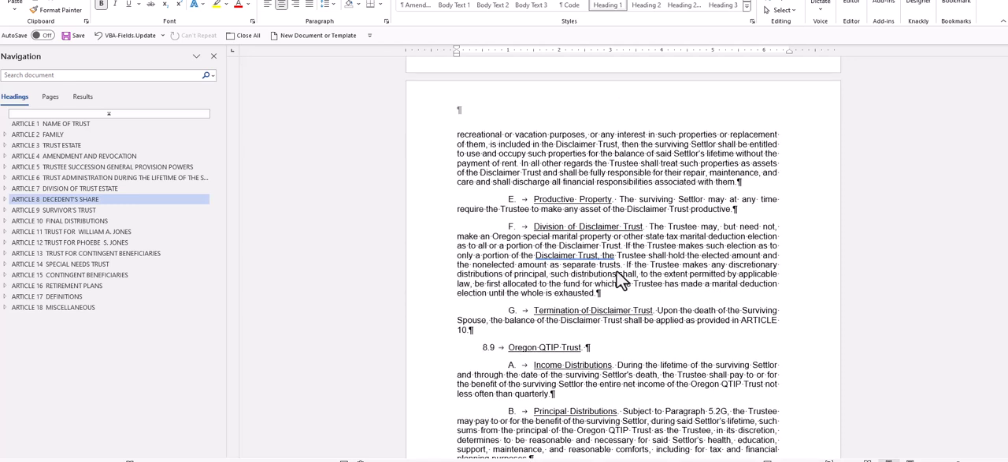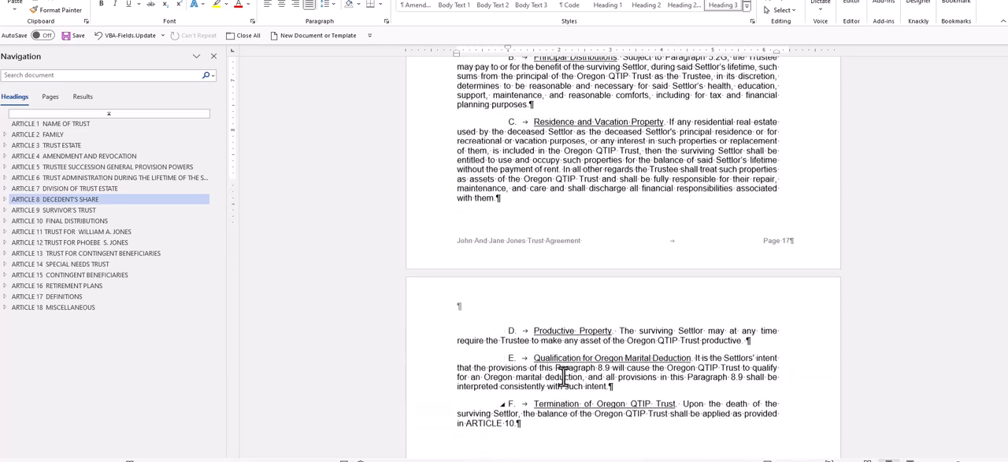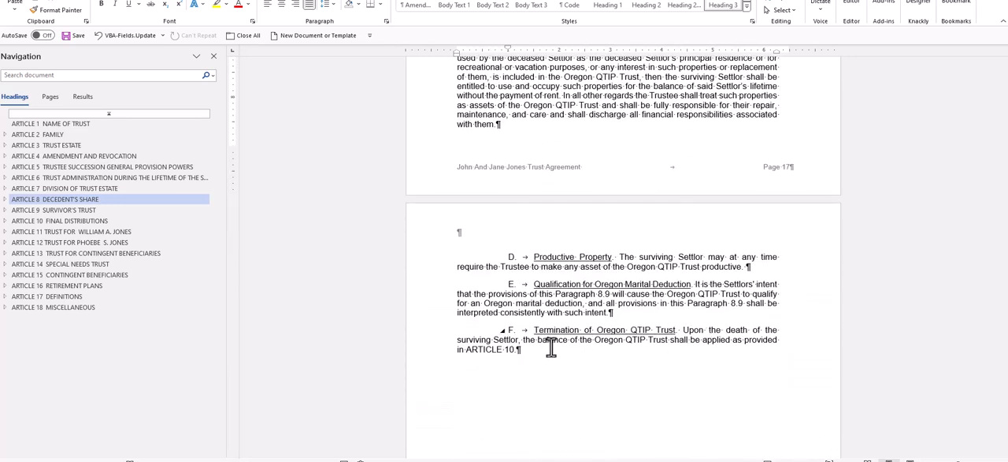And in both cases, whether a Q-tip is elected or not, upon the death of the surviving spouse, the balance of the disclaimer trust shall be applied as provided in Article 10. Well, Article 10 is the final distributions to the kids. Similarly, under the Oregon Q-tip, if part of it's Q-tipped at the death of the surviving settlor, the balance is applied as provided in Article 10.